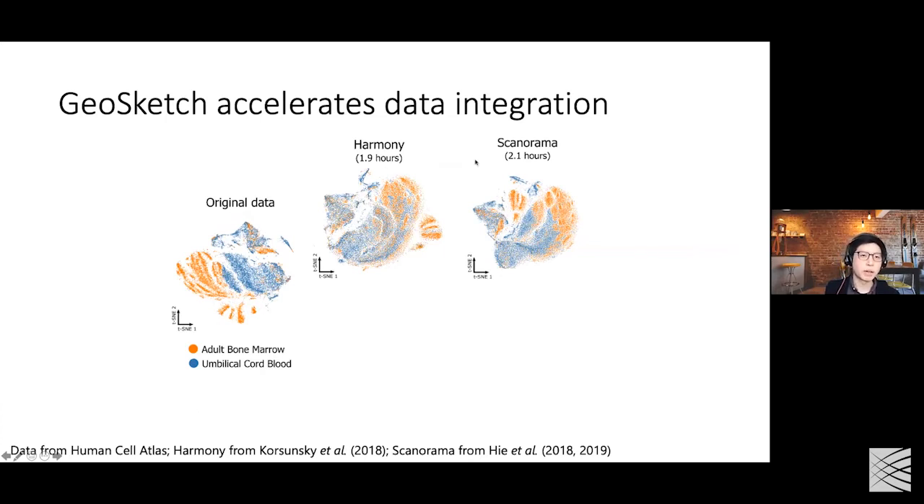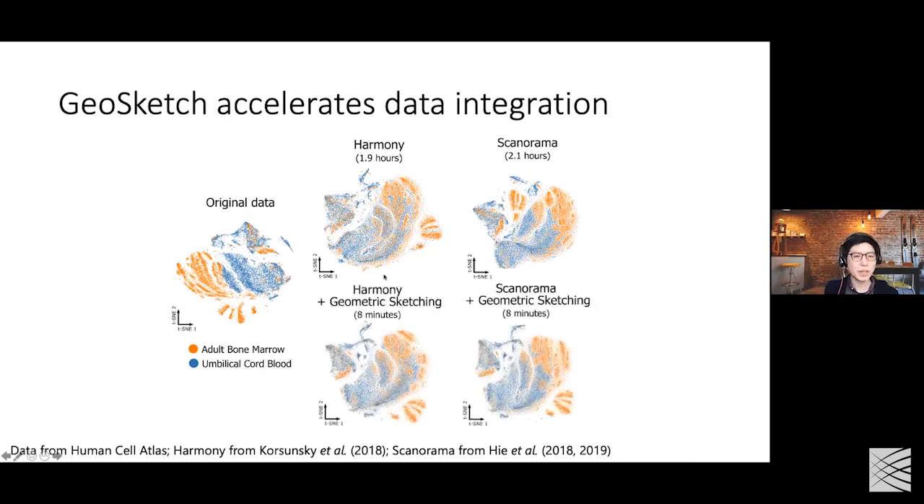Harmony and Scanorama are two methods that were proposed recently for this task. And you can see that they output a combined data set where some of the batch effects for these data sets are removed. So what we can do here with GeoSketch is that we can actually run these algorithms on a small sketch of this data instead. And then once we have that transformation, we can apply that to the full data set to get a fully combined data. And by using this approach, we were able to bring down this runtime from 2 hours to 8 minutes without sacrificing integration quality.